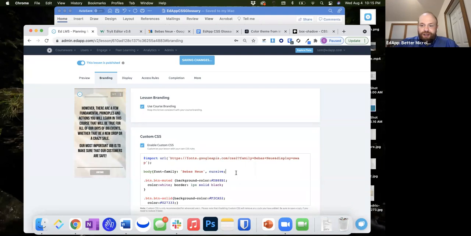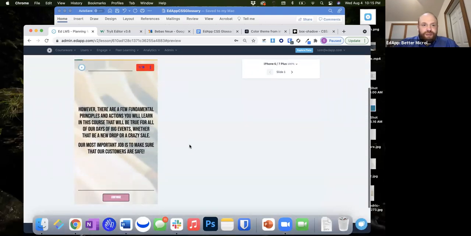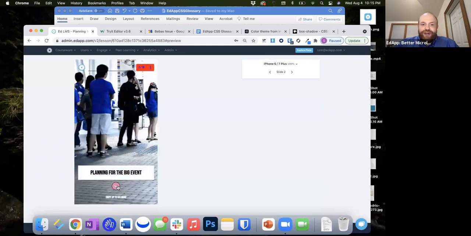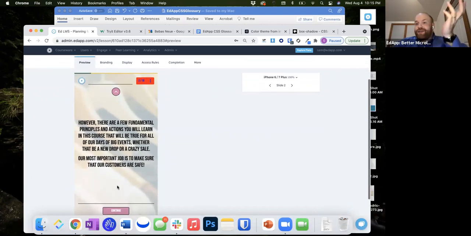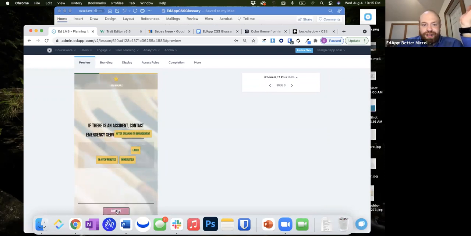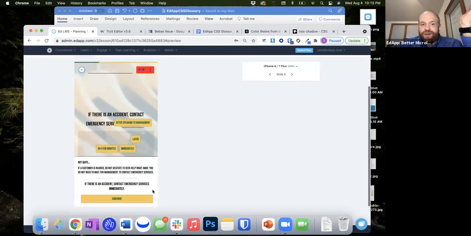So let's give it a shot. And look, we can even see the change already. So now if I go into the lesson, everything is this Babus New font. Look at that. Even the indicator up here is that. And if I put in a word here and press continue, the takeaway is going to be that everything is that, right? So we just put this style in the head section of the code, and the rest of the body is now that font.